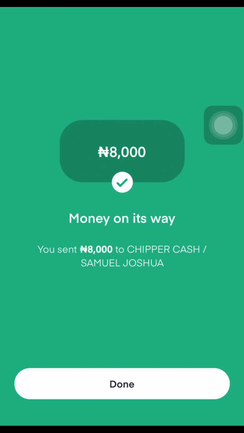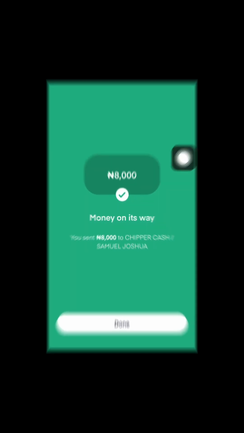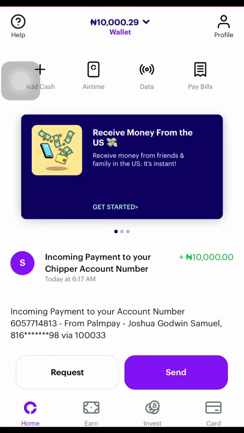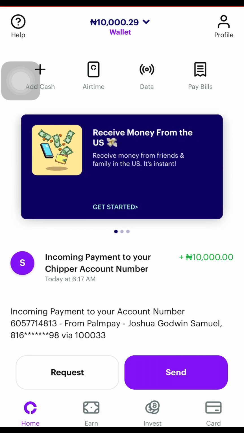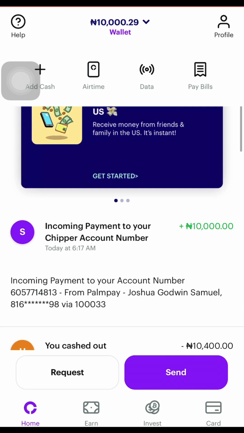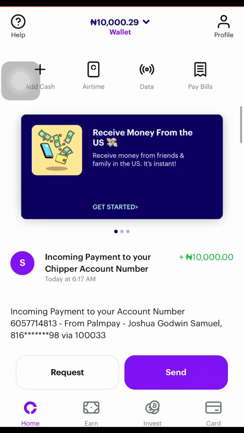So let's head over to our Cheaper cash to confirm if we received this money. After waiting for some period of time, you can see that my account is funded with 10,000 naira, right? So if you don't know how to fund your account, that is how to fund your NGN account wallet with Cheaper. All right, so now let's proceed in creating our dollar virtual card, and we are going to be doing the price comparison as well.